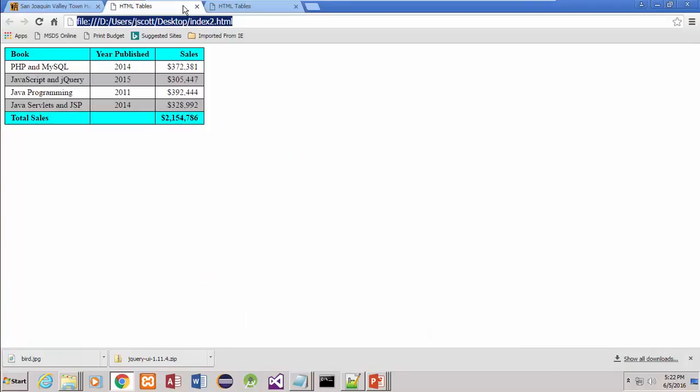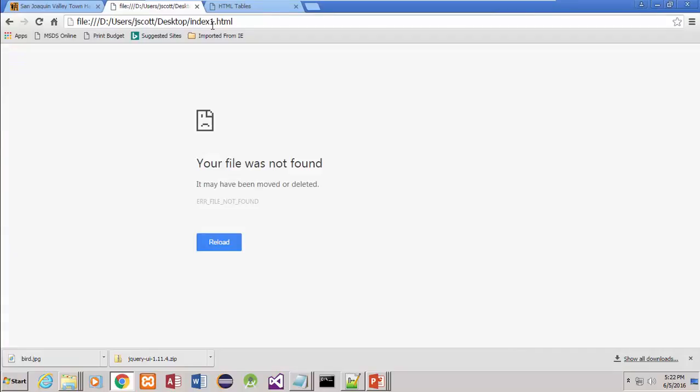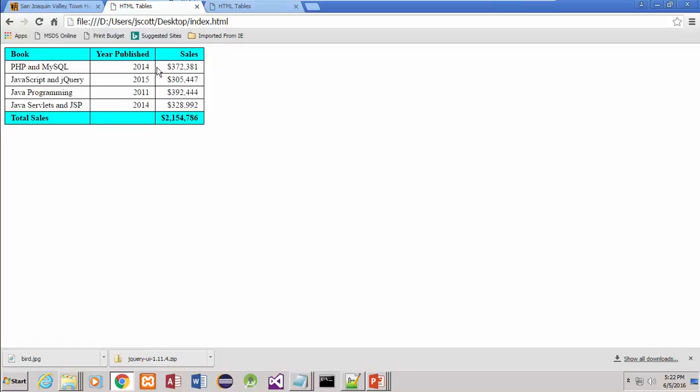There's my index 2, and here will be my index 1. Oh, I don't have an index 1. It'll just be index. So there it is with the classes. All right, so you see the differences? I guess that we had striping in here that we didn't have in the other one, but other than that, they look the same.